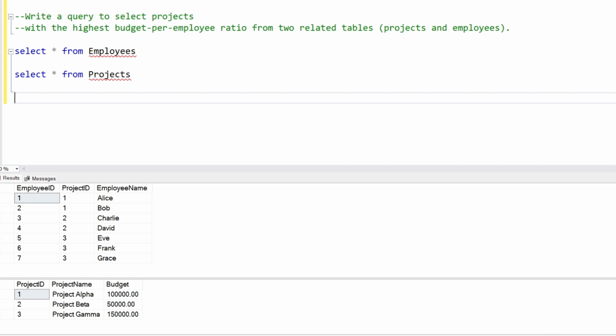As you can see, in the employee table we have details of employees and the project IDs to which they are aligned. And this is the project table, with the name of the project and the total budget of the project. As you can see, in project ID 1 there are two employees aligned, employee ID 1 and employee ID 2. So the total budget is 1 lakh.